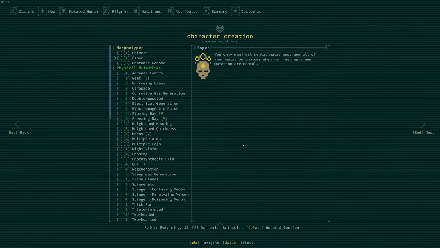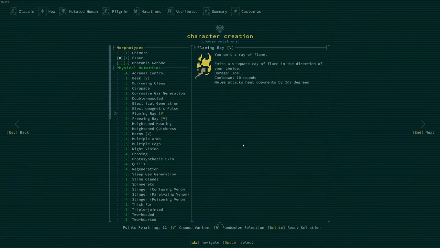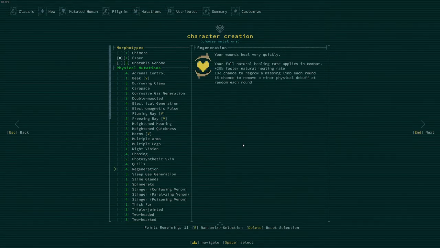Well, that locks off regeneration, though. You will only manifest mental mutations. So you're going to appear humanish. Like Xavier kind of thing. Professor Xavier. Or Jean Grey. You're not going to look like the Beast or anything. And all mutation choices when manifesting a new mutation are mental. Now I can't pick regeneration, though.